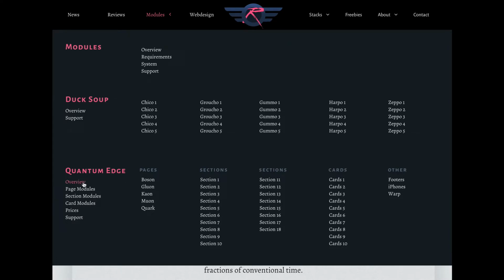In the first column are overviews. In the second, our full-page modules. In the third and fourth, our section modules. In the fifth, our card modules. And in the sixth, our footer, iPhone, and warp modules.